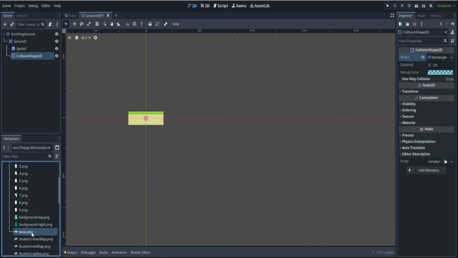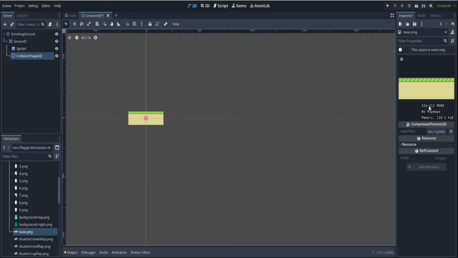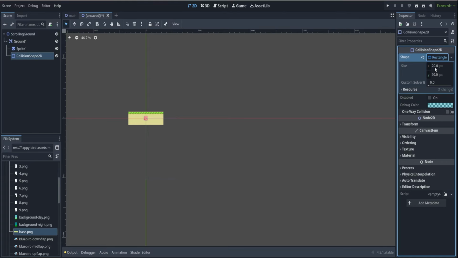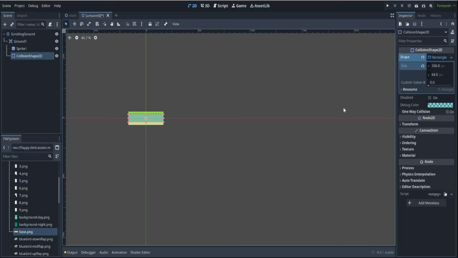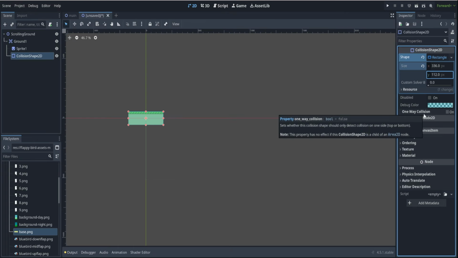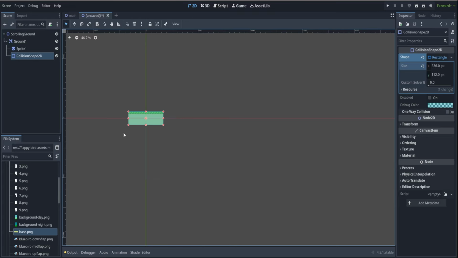Or you can actually double click base, and we can see it's 336 by 112 over here. So we can go back to our collision shape, just expand the rectangle, and we can make it 336. There, you get the length right, and let's make it about 64 high, half that height. And we want to actually move it up to the top. It doesn't have to be the full thing. I guess we could. Yeah, let's just cover it. Okay, we've covered the whole thing.